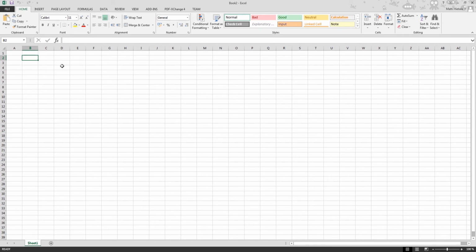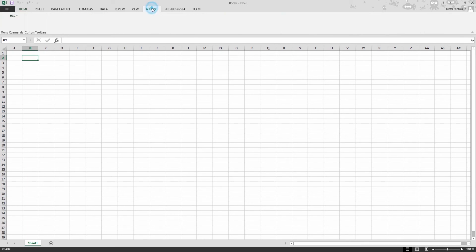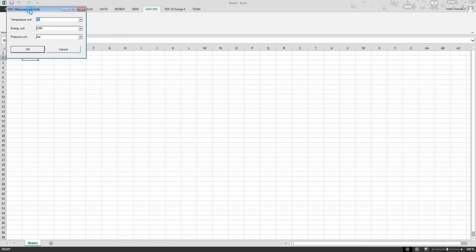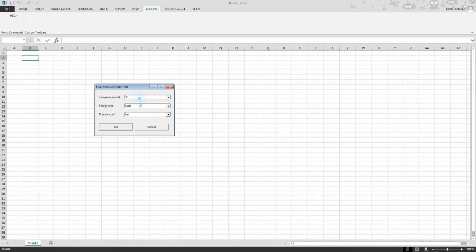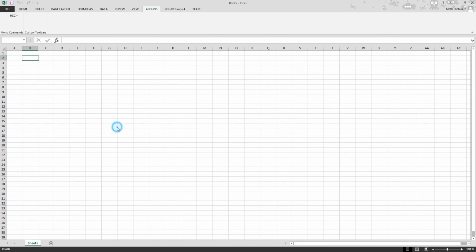Before we start to make the examples, we check that the measurement units are correct. And this can be done by going to the add-ins, and then to the HSC and change measurement units. In here we can choose what measurement units are used in the calculations. I want to keep them as that, and I press OK.